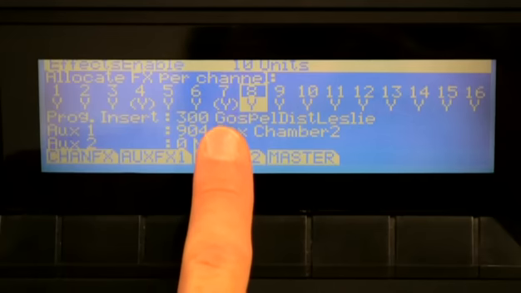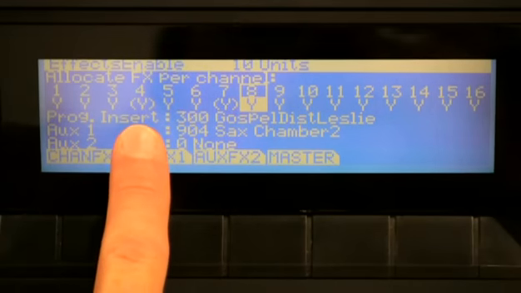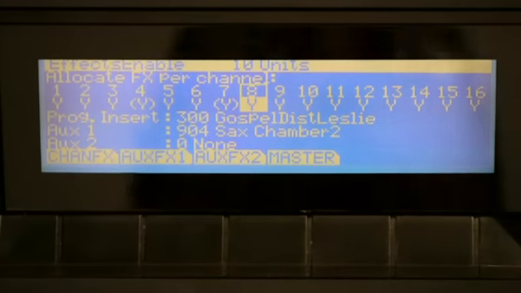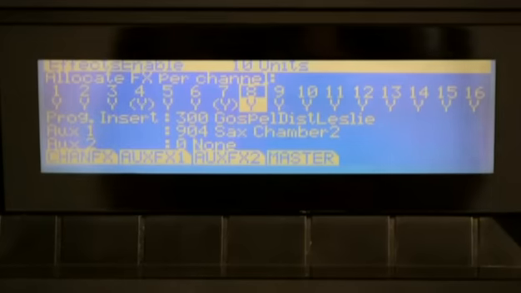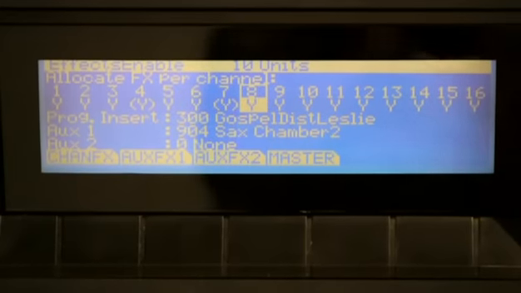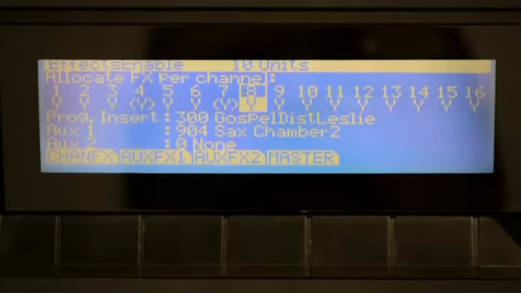And yes, it's playing the inserts, but guess what? It has stolen the insert resources from channel 7 and over here at channel 4. So the priority goes to the sound that I'm playing at the moment. So here's my distorted Leslie, just like I like it.